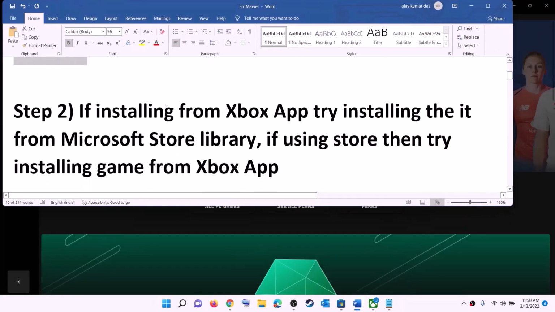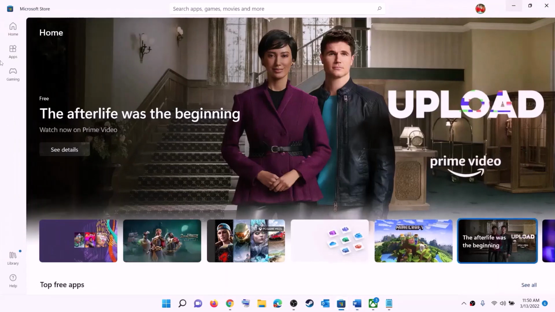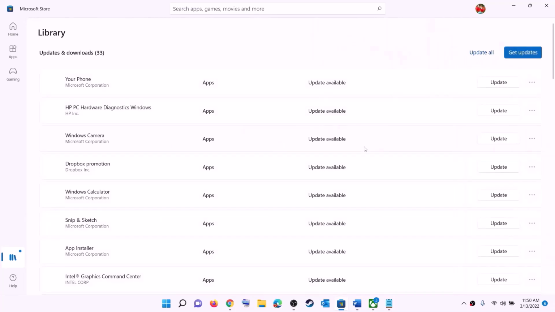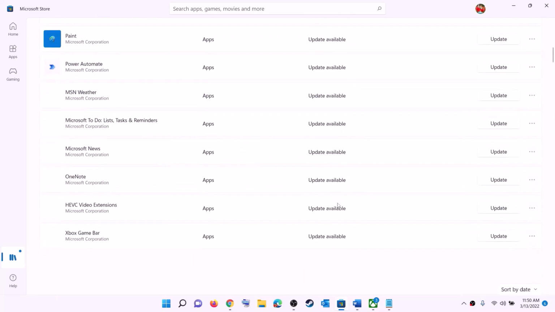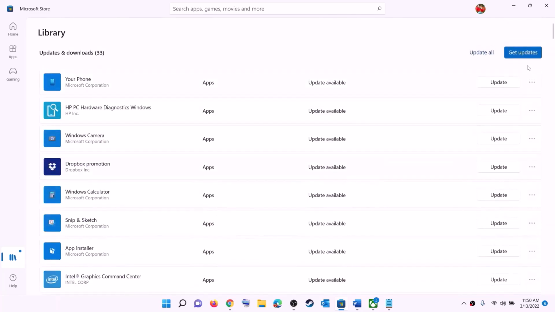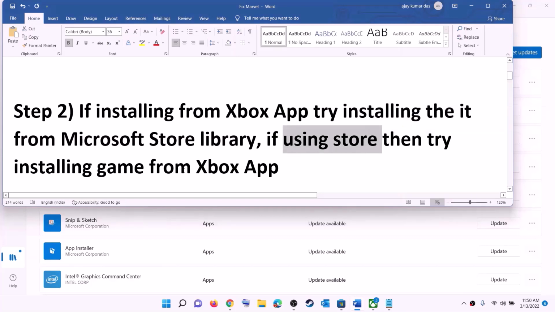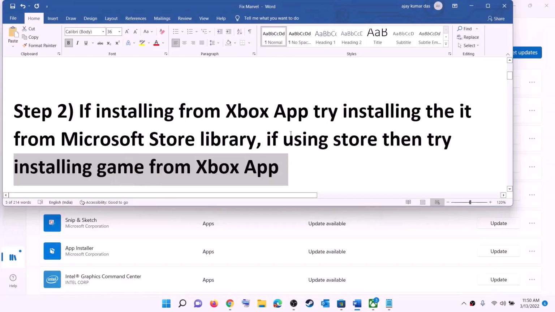Now the next step is, if you're trying to install the game from Xbox app, then try to install it from Microsoft Store library. So open Microsoft Store. On the bottom left here you can see library. Click on library and you will find the game over here. So if you find the game in the list, scroll down and find the game. Now once you find the game, in front of it you will see the install option. So try to install it from Microsoft Store library. Now if you are using Microsoft Store to install, then use Xbox app. So open Xbox app, find the game, and then you can search the game over here and then try to install the game from Xbox app.